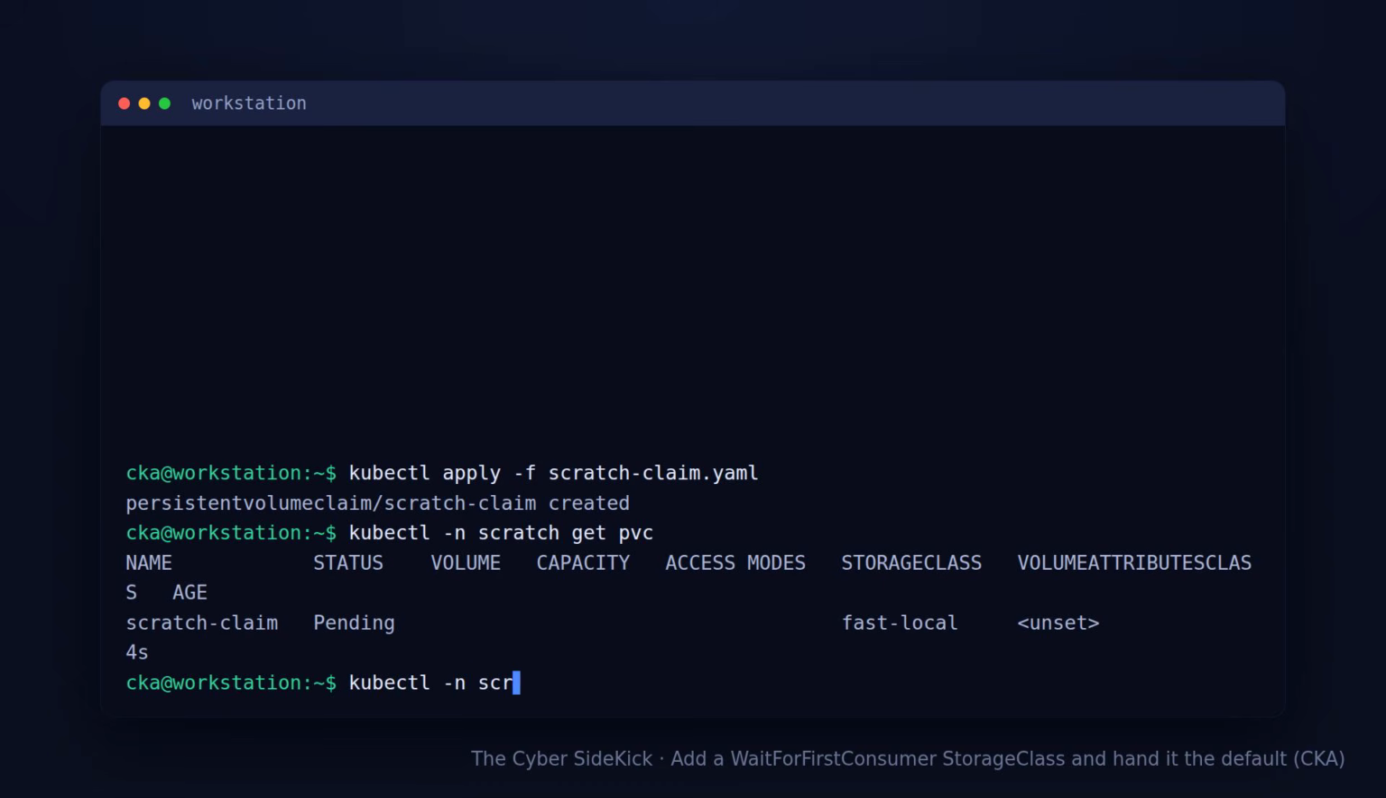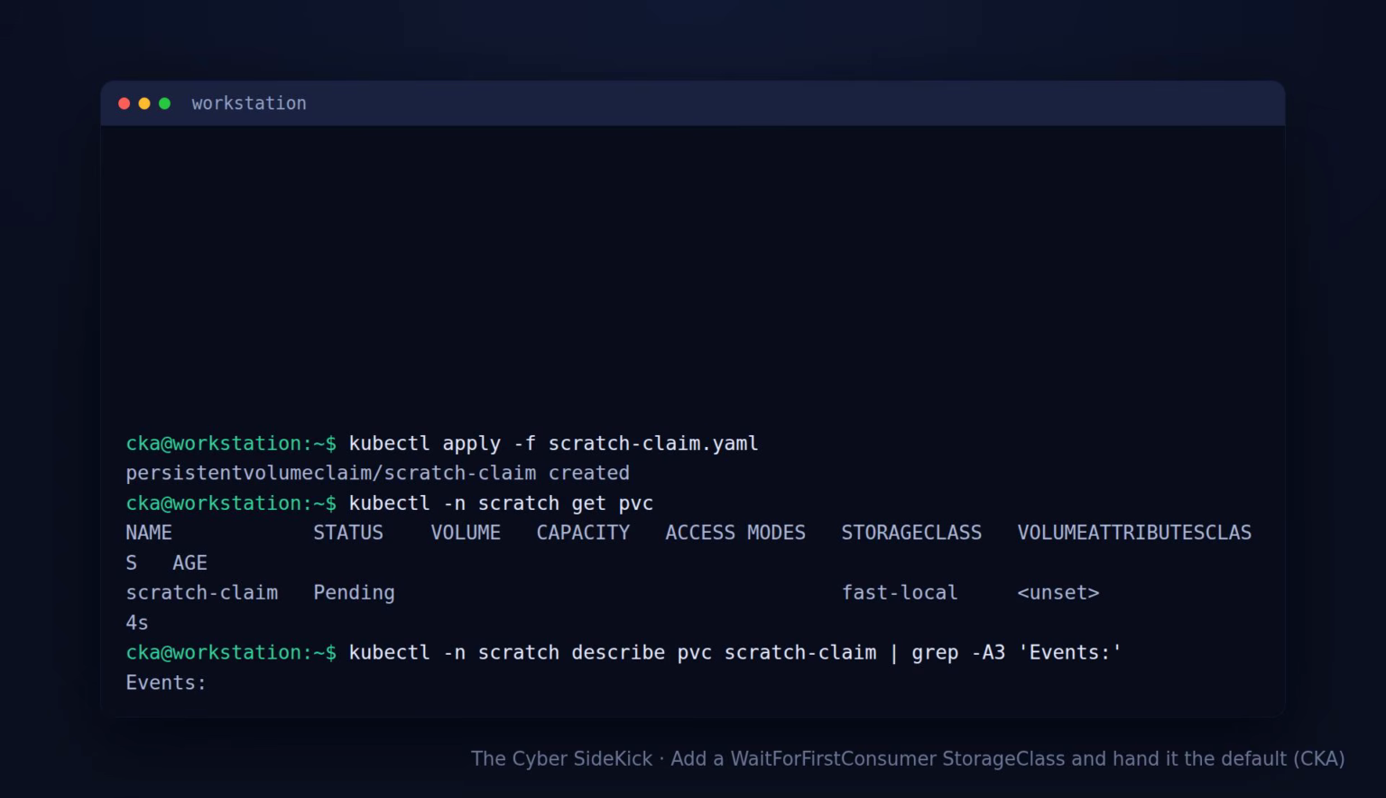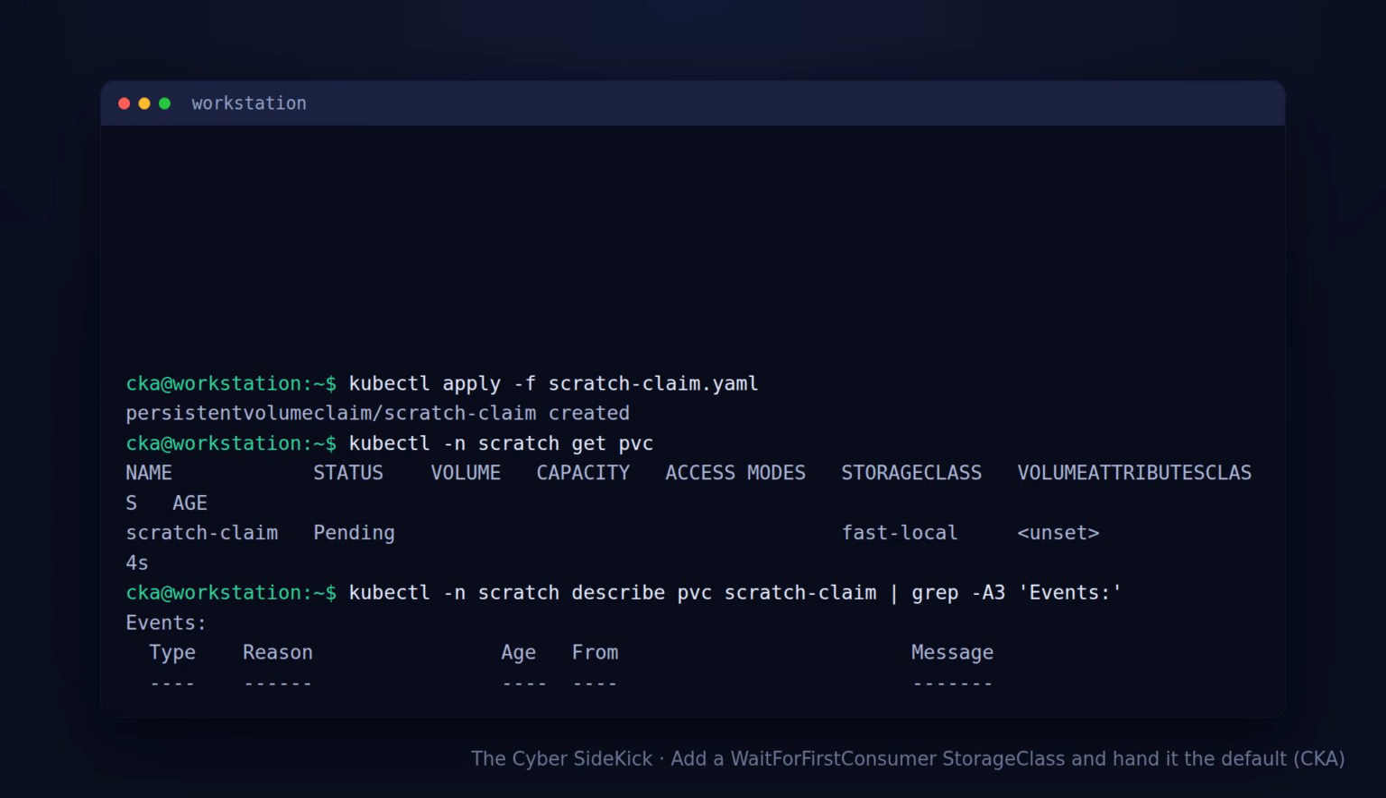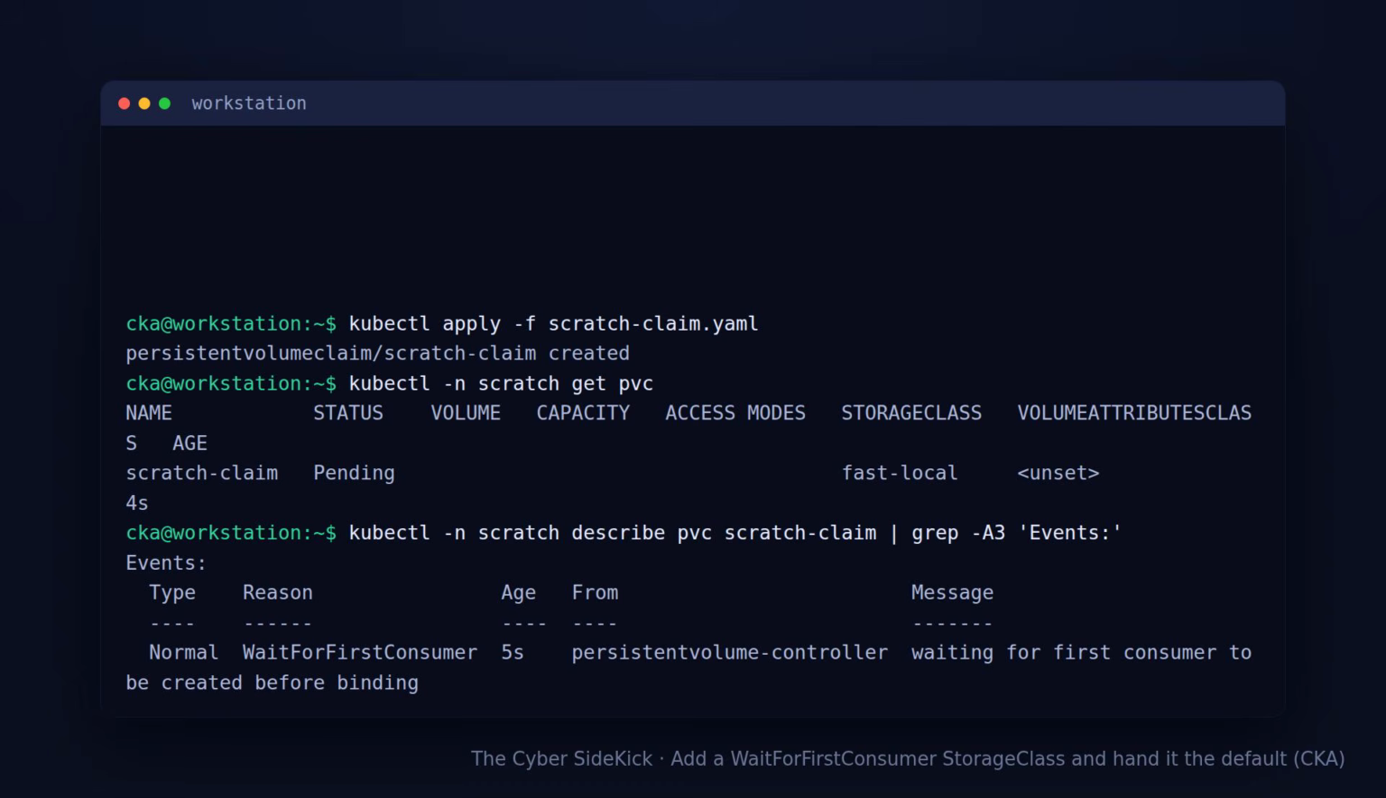And the status is pending. That is not a failure, and this is the part people panic about in the exam. Describe the claim, and the event says it plainly, waiting for first consumer to be created before binding. The volume does not exist yet, because no pod has asked for it yet.